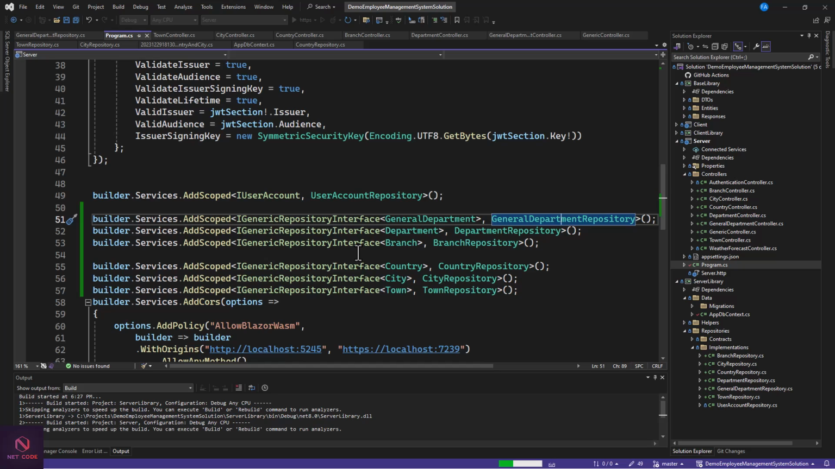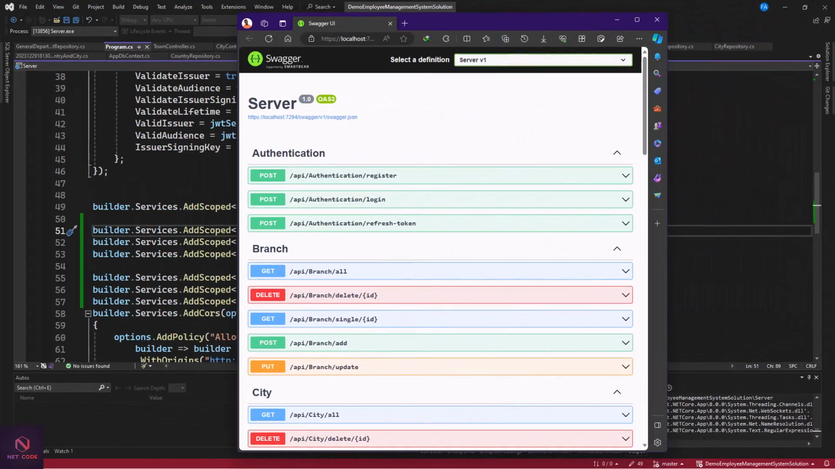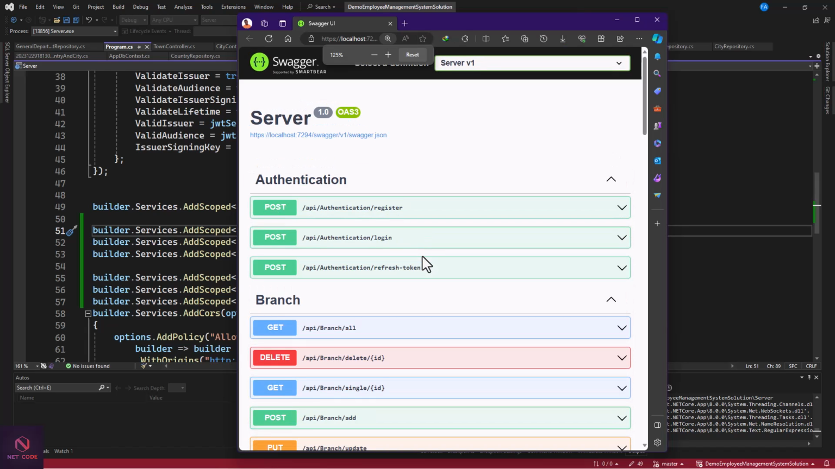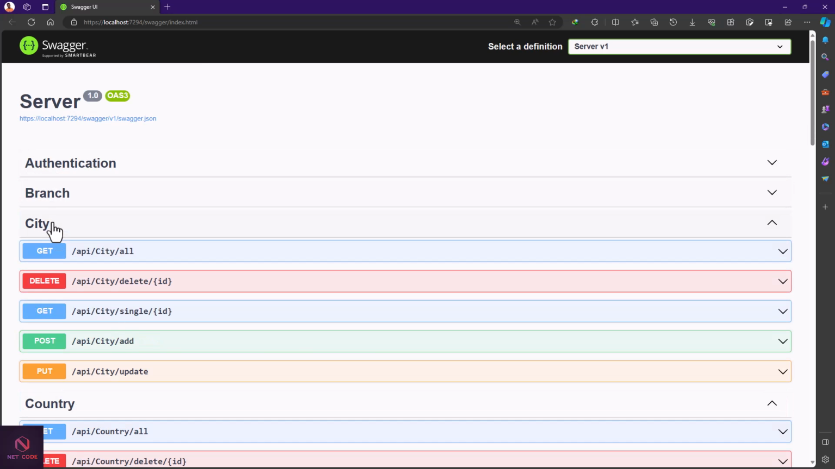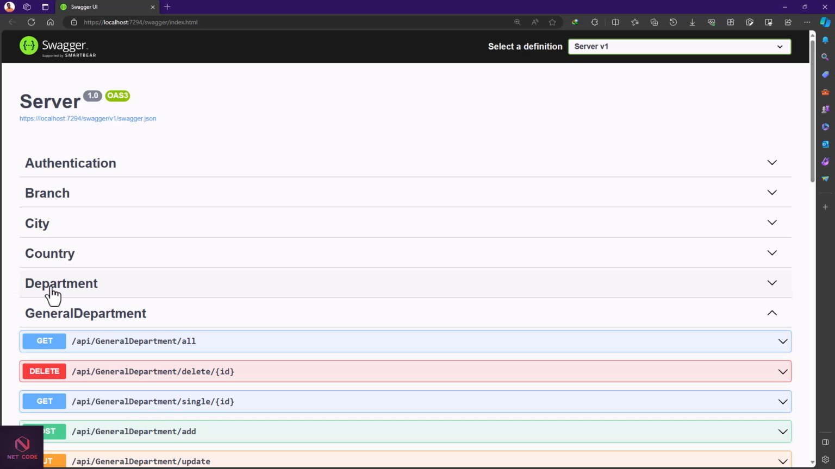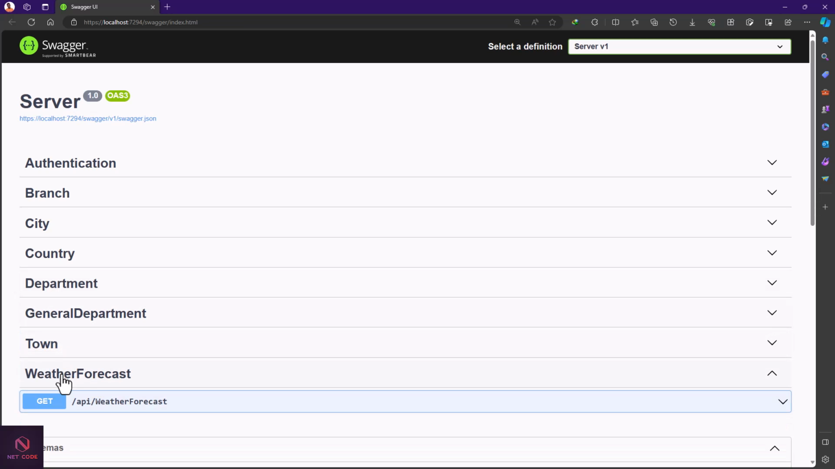All right, so we have it in here. Let me increase the size here so we can see it well. Okay, this is authentication, branch, city, country, department, general department, town, weather forecast, home. That's just for testing purposes. Okay, so this is what we have. Now let's check the schemas. The schemas tell you what it has. Let's first check the branch.